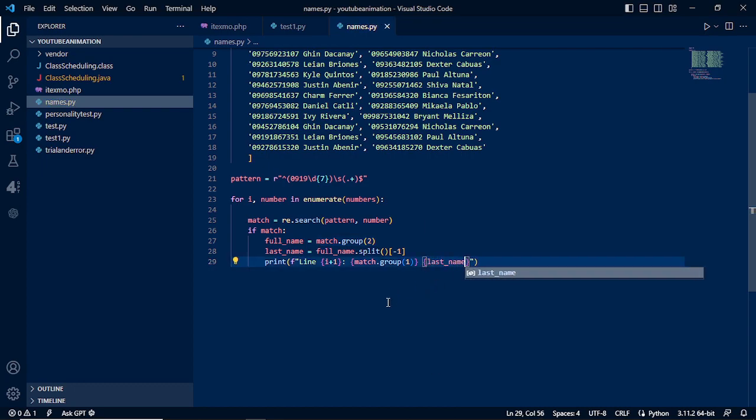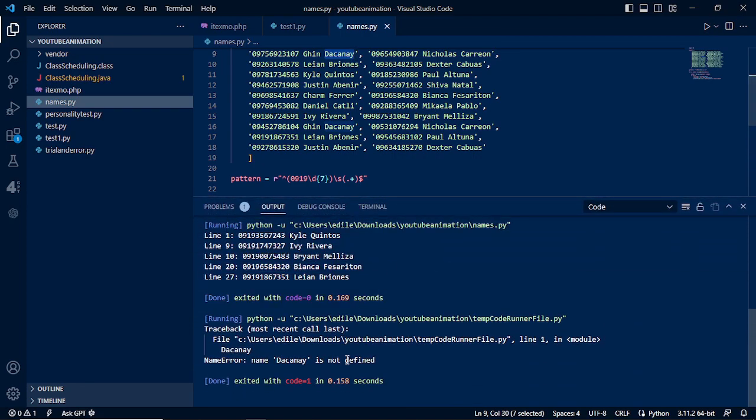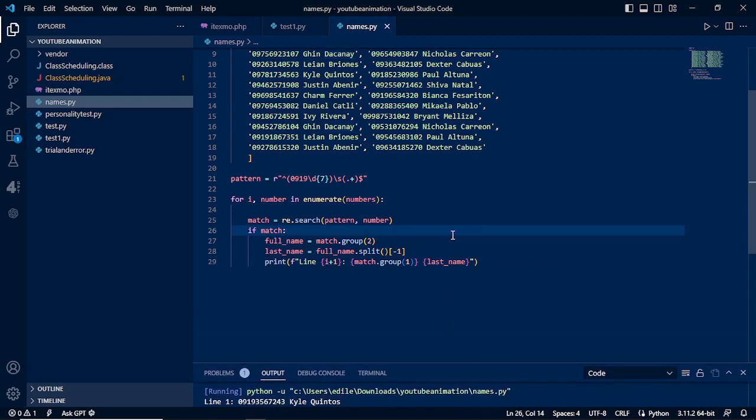So when we run this code, it should display the mobile number and the user's last name. So when we try to run this code, we get an error, name the canal. So we have the error, name the canal, is it? Okay, pick one.